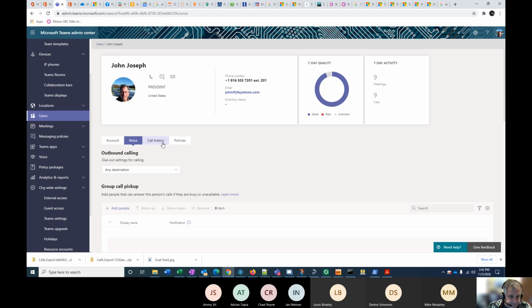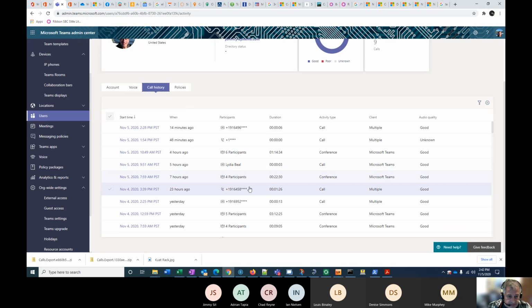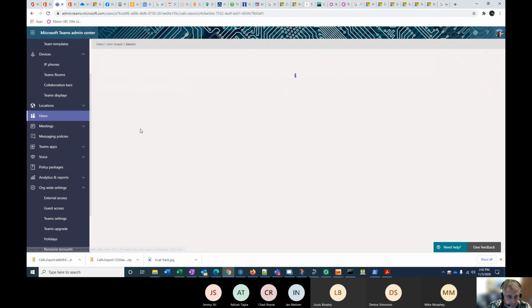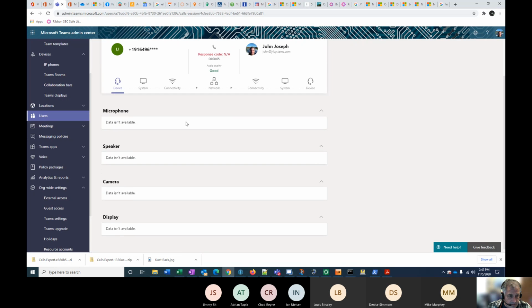All right, call history. So this is more fun. One of the things it does is dot out the number here, so you can't see the whole number. But if you're trying to find out what happened to a call, this is a place you can start troubleshooting. You can click on a call and get information.